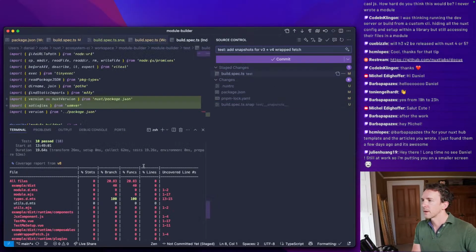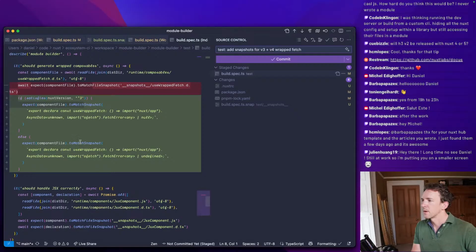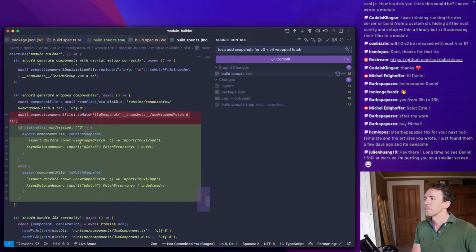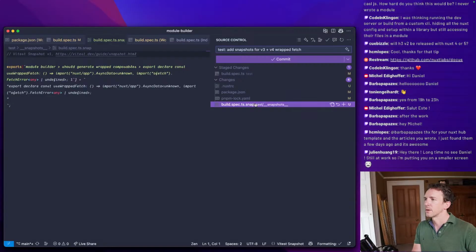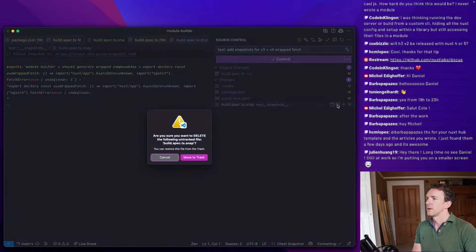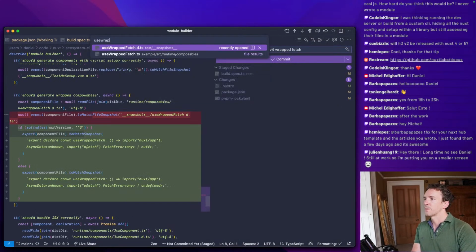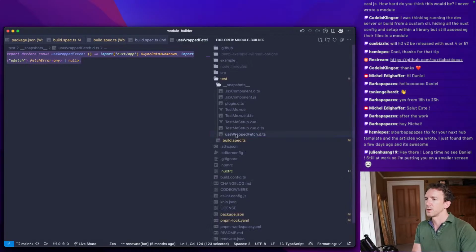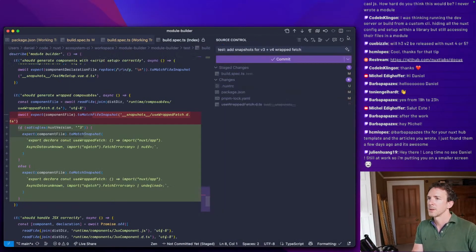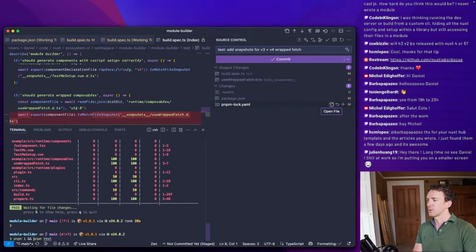What's that? Oh, commit. Under last commit. Seems to me like, what did I do? Component file. Seems fine. What did build spec? Not sure why that's there, but we definitely want use wrapped fetch to go, so we don't need it anymore in the snapshots. Let's just run the test one more time.